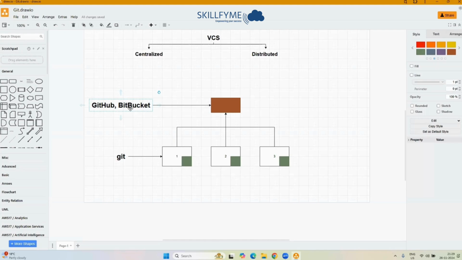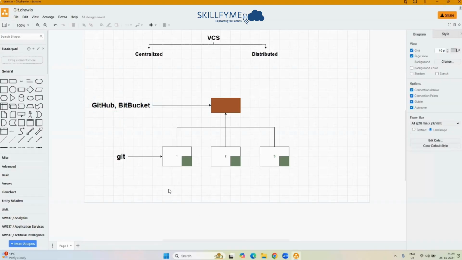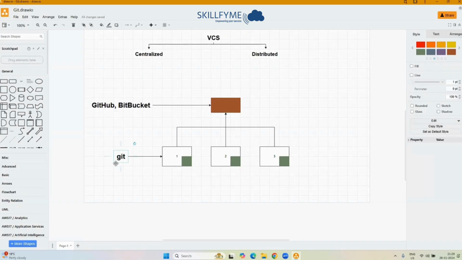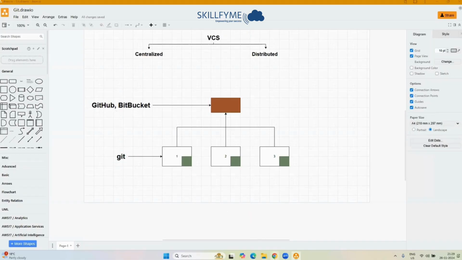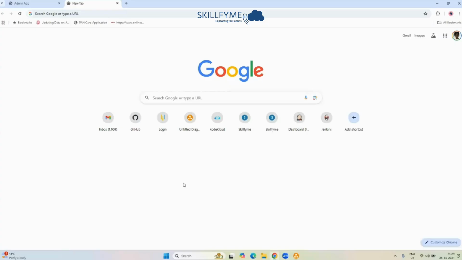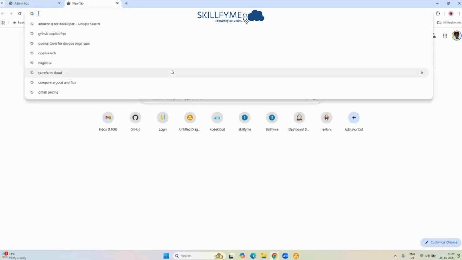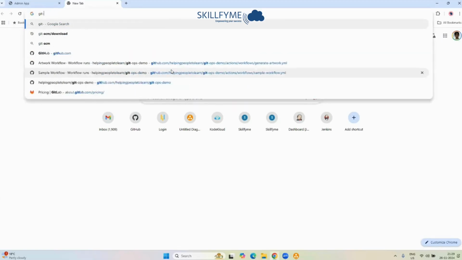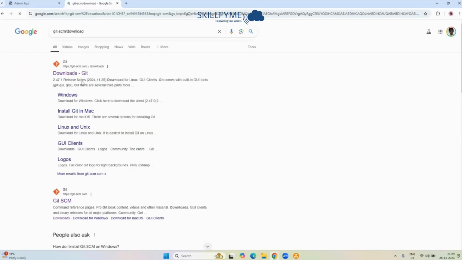These are services. So now let's first talk about Git, then we will see GitHub. First thing, I mentioned who developed Git, Linus Torvalds, and it's completely open source. So what is the official portal for Git? Here is the official portal for Git, gitscm.com.